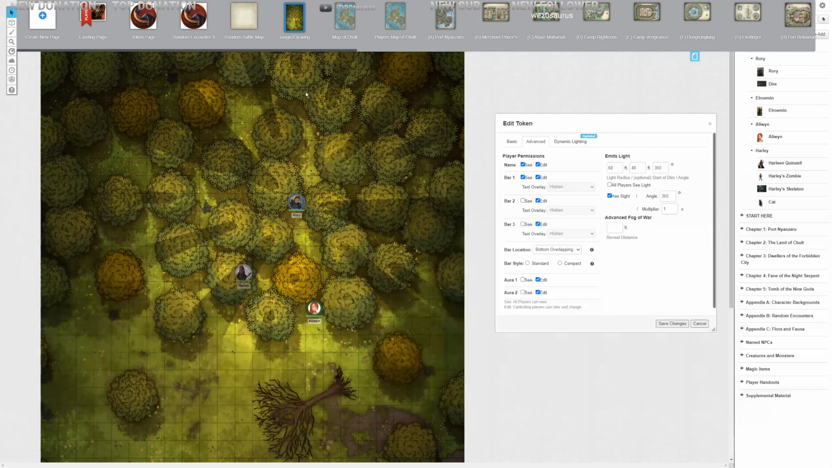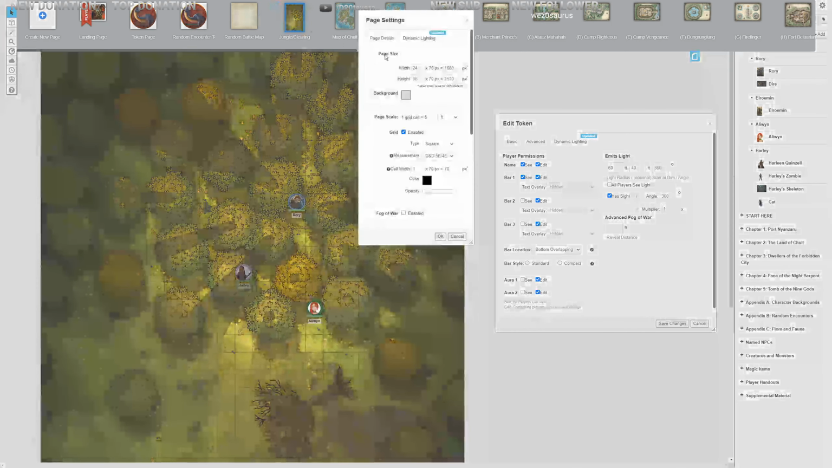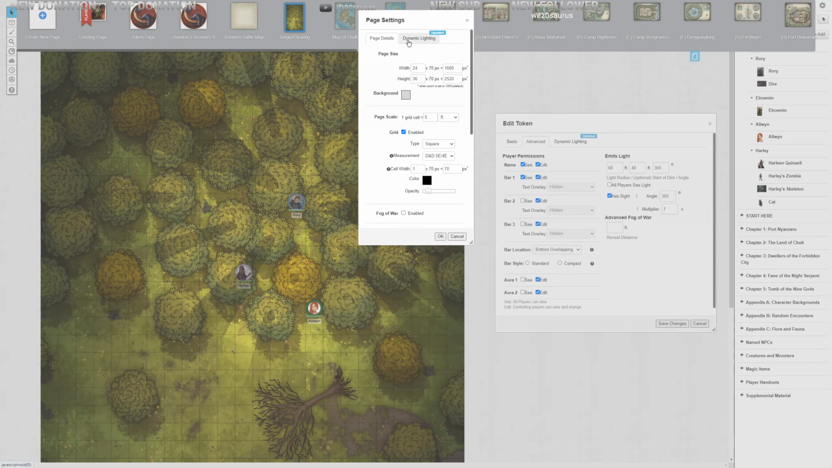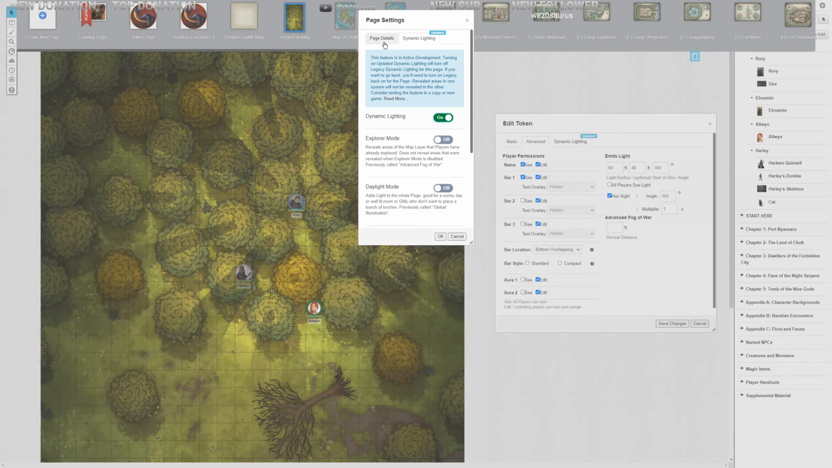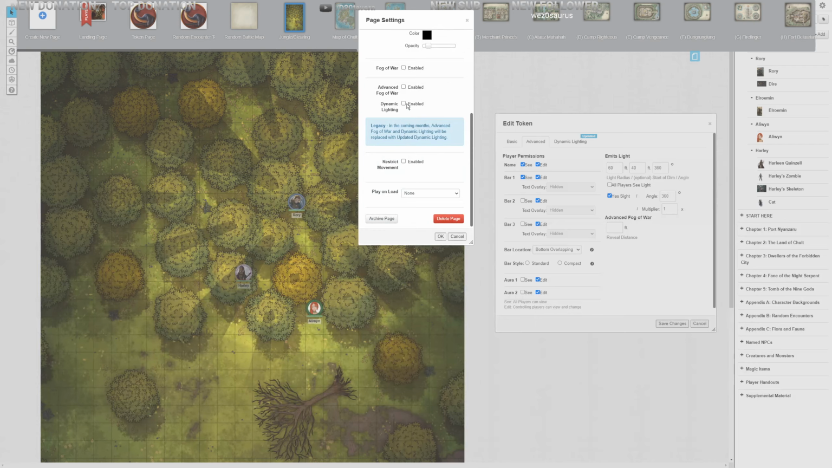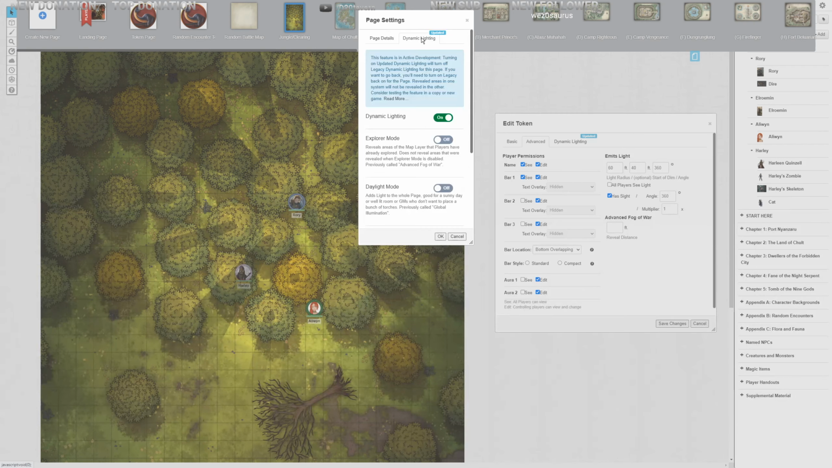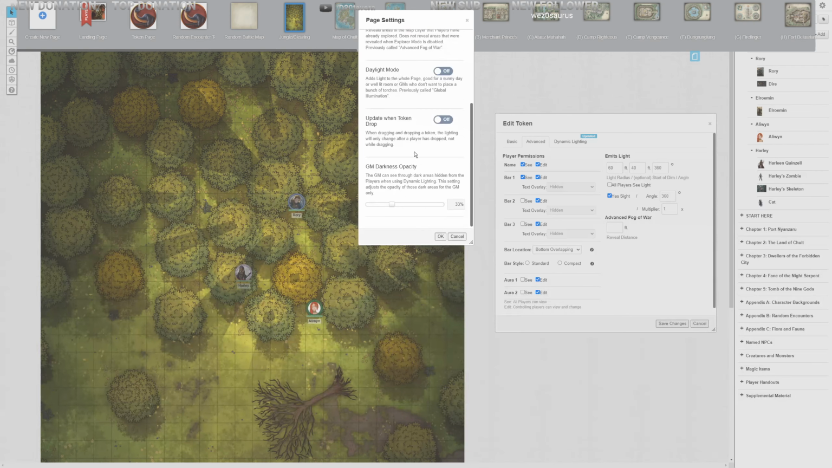Now the other way that we can set everything up is if we go into the jungle clearing settings again and go over to the dynamic lighting tab and toggle it on, jump back and look at page details, it automatically unchecks that. It's the other way that dynamic lighting is set up. Daylight mode's right there, explorer mode. I like to update when token drops, so just that we have that there, and click OK. So you're going to see all these shadows disappear.